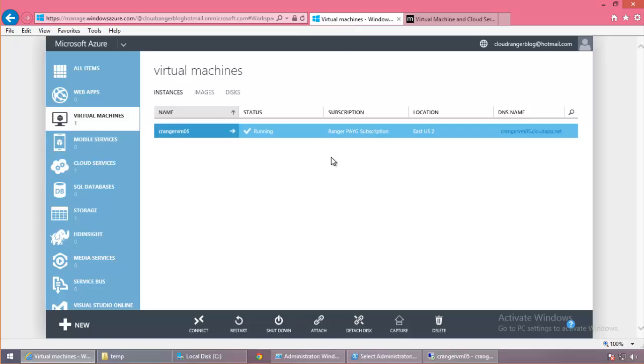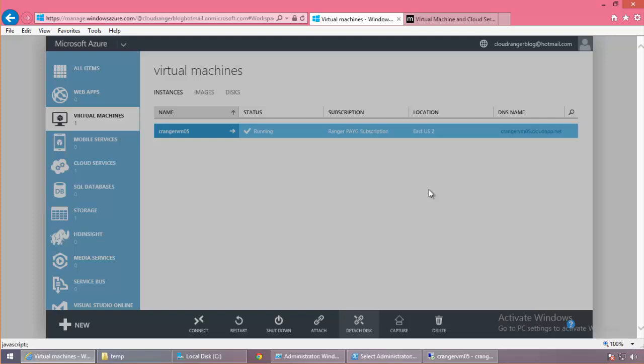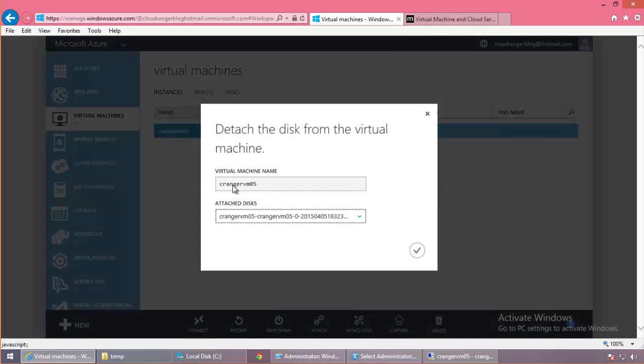So attaching was very simple. Now that the attach was done, we want to detach it. You'll see there's an option called detach disk. And when you click on detach disk, you'll see that this virtual machine has all these disks attached.